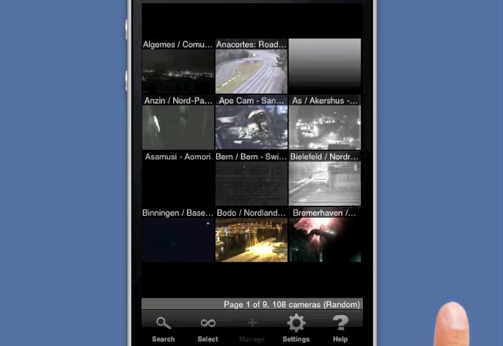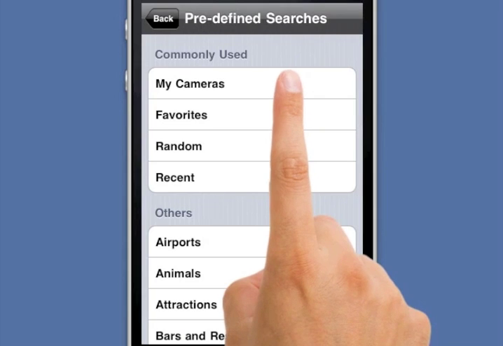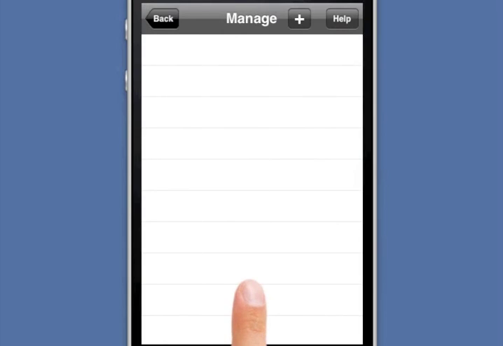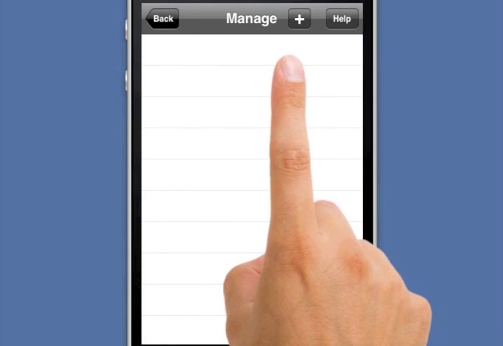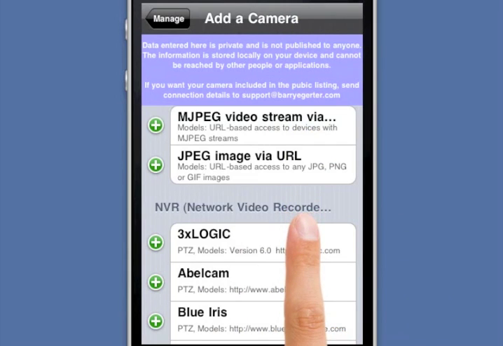First, we need to move to our private camera list instead of the random cameras. To do this, we choose Select, then we choose My Cameras, and you'll see we are presented with an empty list. Now on the bottom toolbar, a button called Manage has become enabled. We click Manage and we see an empty list where our privately added cameras would normally appear. Click the plus sign to add a new camera to the list.